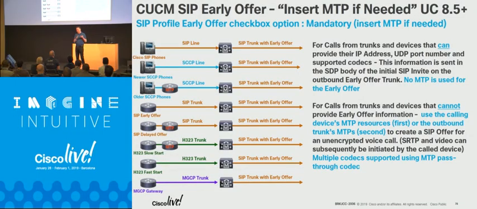So again, if you look at early offer and delayed offer and look at the spec, it's mandatory in the spec. You have to support both of them, but what you'll find is that question.